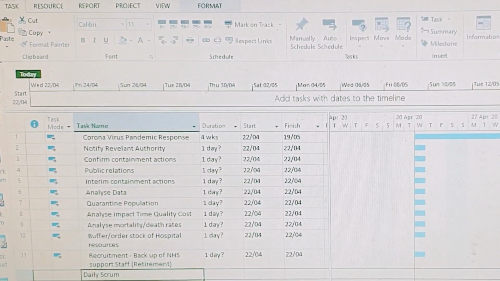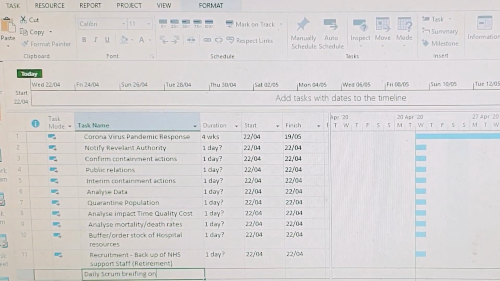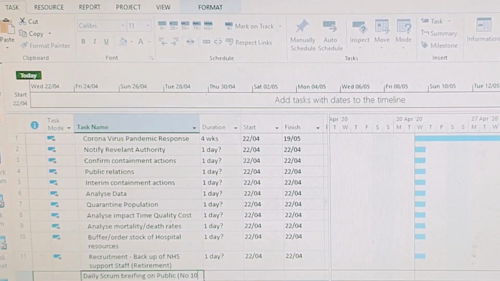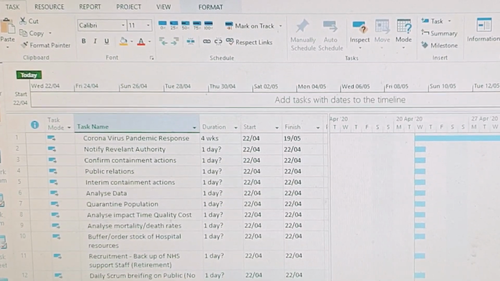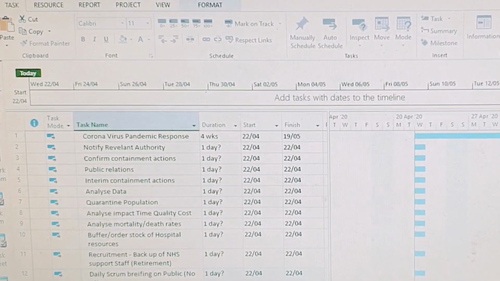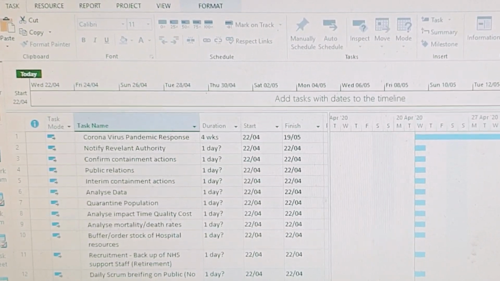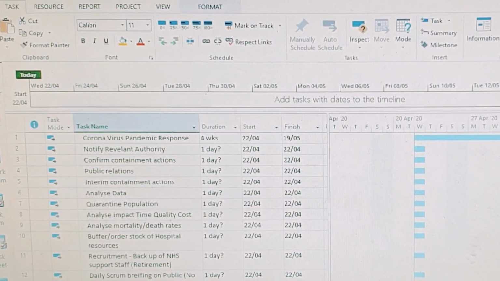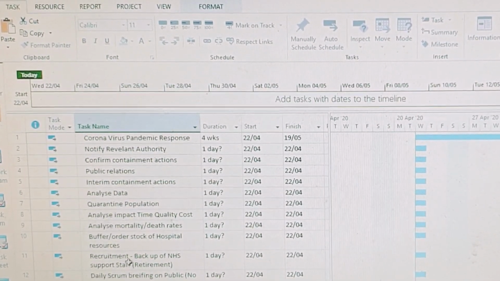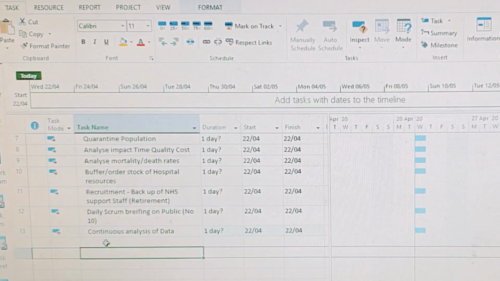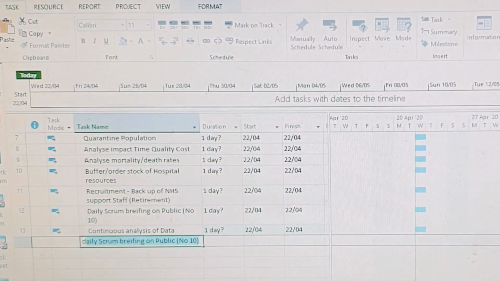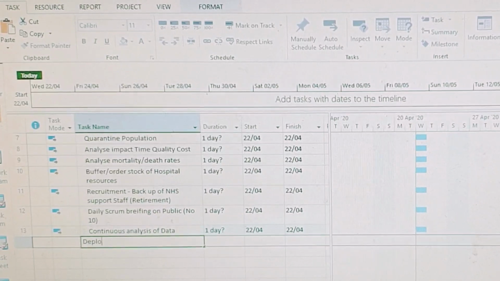And a daily scrum or daily briefing from Number 10 and from the NHS, the health ministers and people actually leading the medical sphere, would be crucial, because you want to lead public affairs. The continuous analyzing of data would also be a sub-task within this project, because we're looking at hitting peaks, and at when the curve of people who have contracted the virus, the mortality or death rate, begins to flatten out.